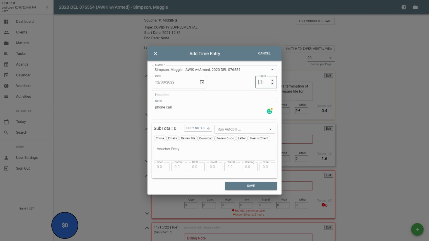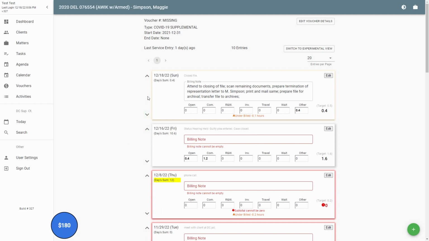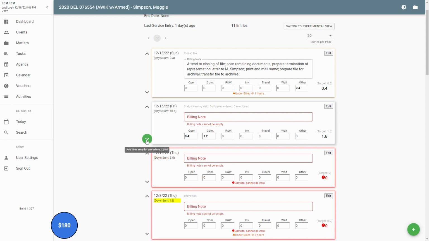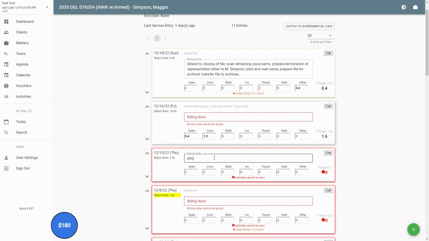Also, notice the up and down arrow to the left of each time entry. Clicking on the up arrow will quickly insert a time entry for the next date. Clicking on the down arrow will quickly add a time entry for the previous date. I can see that I had a status hearing on December 16, 2022. I also see that there is no time entry for the day before the status hearing. Because I always call my clients the day before their hearings, let's quickly add a time entry for that phone call the day before. I can add a quick billing note and add 0.2 to the communication field.